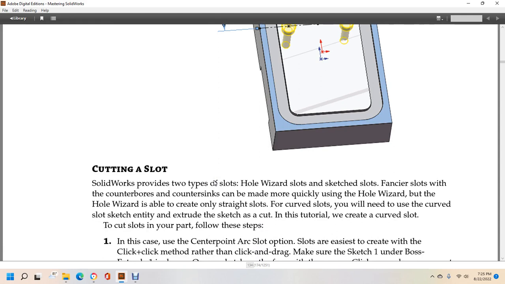Alright, cutting a slot. SolidWorks provides two types of slots: Hole Wizard slots and sketched slots. Fancier slots within the counterbore or countersink can be made more quickly using the Hole Wizard, but Hole Wizard is able to create only straight slots. For the curved slots you will need to use a curved slot sketch and extrude the sketch as a cut. In this tutorial, we create curved slots to cut slots in your part.